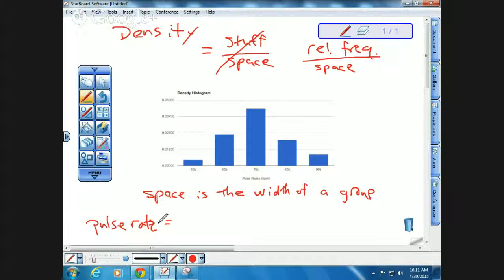Well, if your pulse rate's 0, it's probably important. You're dead, right? I don't want my pulse rate to be 0 yet. I'm not ready for that. So this is a ratio kind of number.